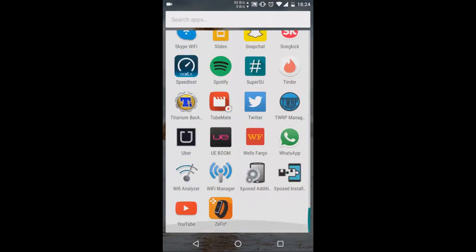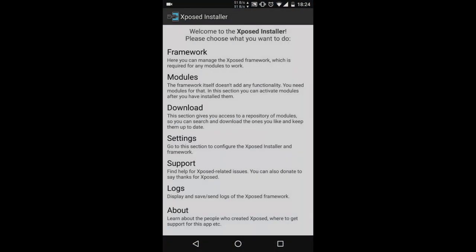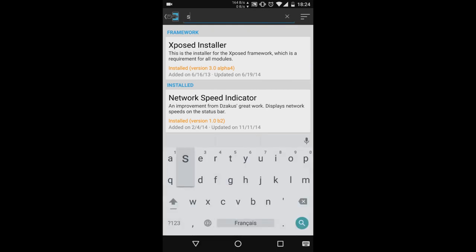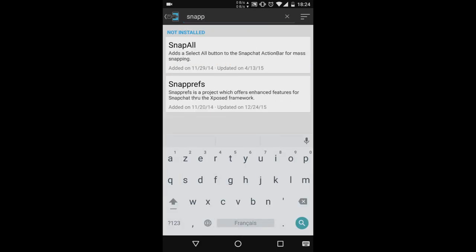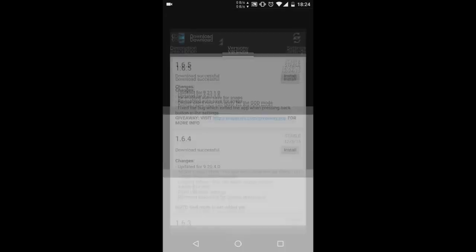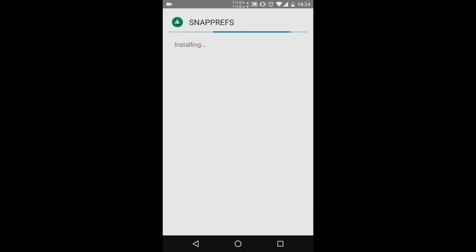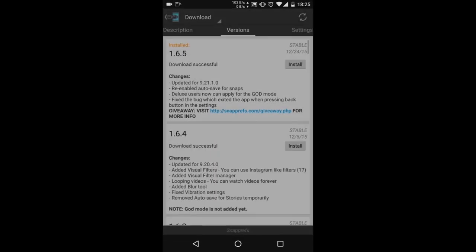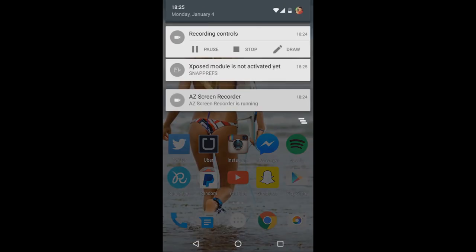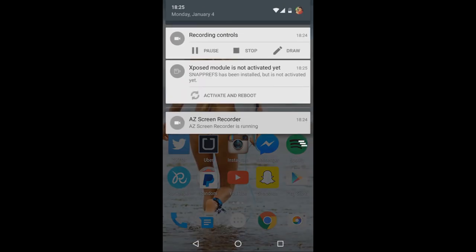So first of all, you're gonna want to open Xposed Installer. After you installed it, go to download and then search for SnapPrefs. So you should find it here. Then you want to go into versions and download the latest version. So I already downloaded it, so then install. Then when it's installed, you want to click done, and you're gonna need to reboot. So you're gonna reboot your phone and wait for it to restart.